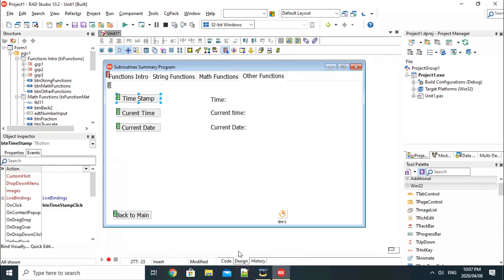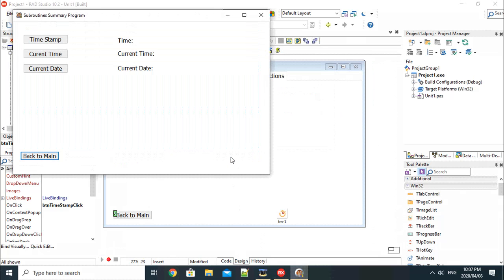Let's go have a look. I'm going to run my program, go to others and click on timestamp. There we go. Oh, look how late that is. Don't worry guys, I'm still awake. So you can see it doesn't change. That is the time I used to press the button. So it stays like that.